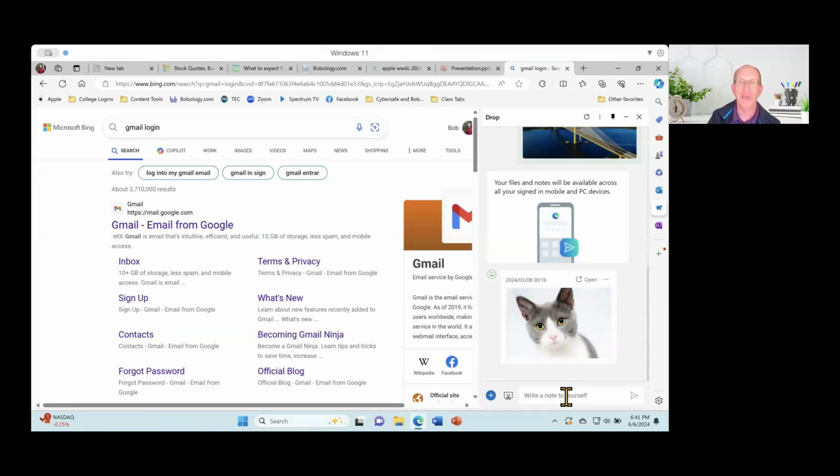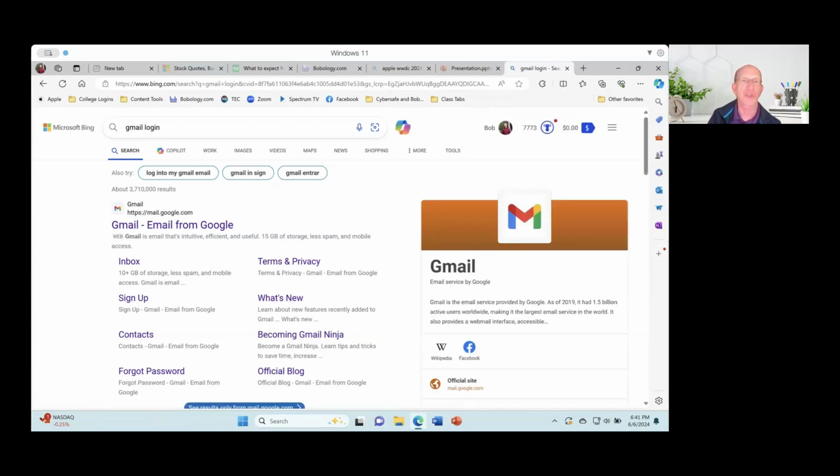So you can write a note to yourself, you can cut and paste, you can take a screenshot, you can drag an image in to this area called Drop. And when you click on the send icon here, it actually sends it to a temporary space in OneDrive, and gives you the ability to access it through the Drop function anywhere you have the Edge browser installed. So if you're trying to get a photo from one device to another or from one location to another, it's really, really convenient. It's one of the little features they put in there.